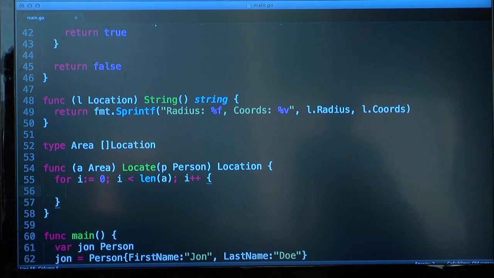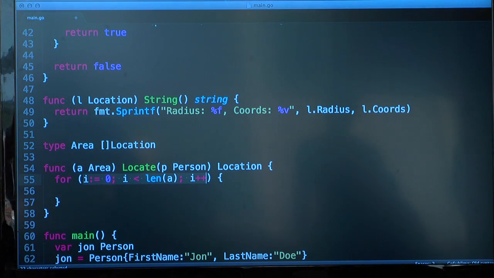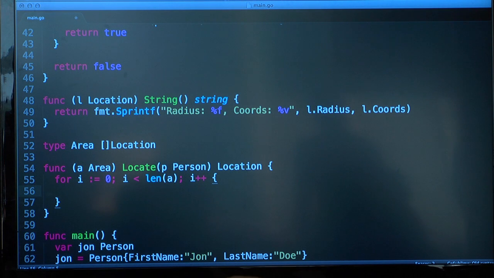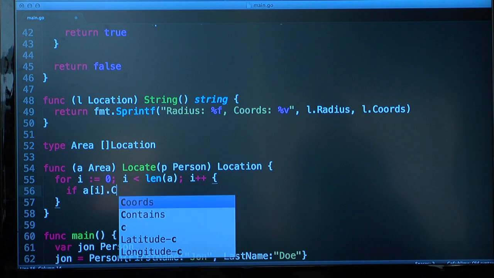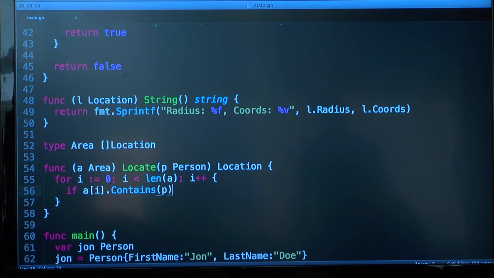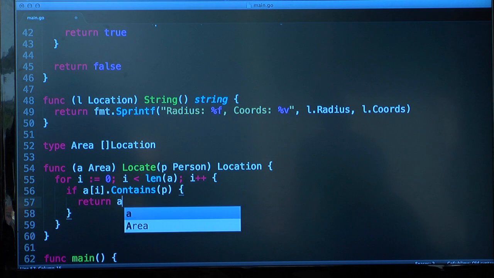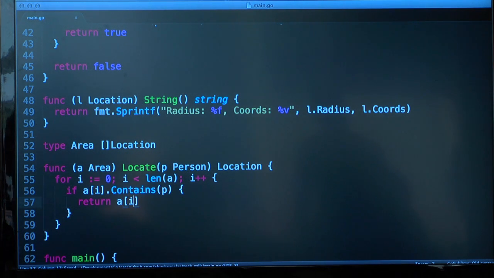So you notice here that unlike a lot of languages, we don't have parentheses around our for loops. These parentheses are not optional. You just don't have them. All right? So the same thing goes with our if statement. So now we want to check to see if the current location in our array, a at i dot contains p, return a at i. So once again, you notice that we did not have parentheses around our if statements. These are not optional. They're just not there.